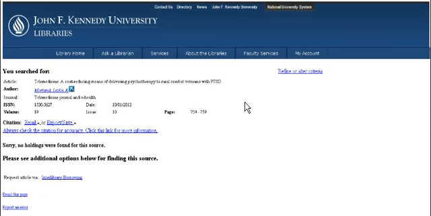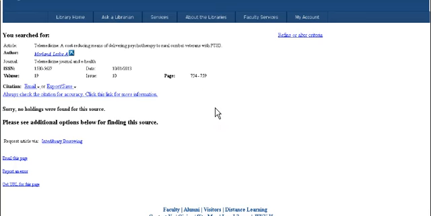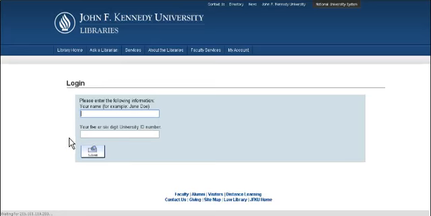Oh, here's one. Perfect. So this is what it looks like when we don't have the article. And I know it's a little confusing. So it starts off just telling you what you searched for. And then it says, sorry, no holdings were found. Please see additional options for finding this source. Request article via interlibrary borrowing. So you would click that and log in to the library with your name and ID number. It'll automatically populate a form with the article that you want, and you just have to give us your email and hit submit, and we'll contact you when it arrives. That's easy enough. Yeah.